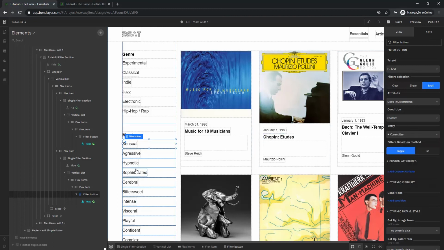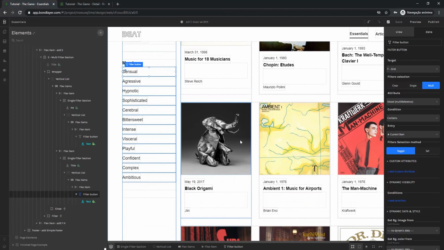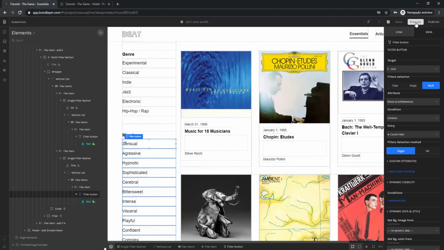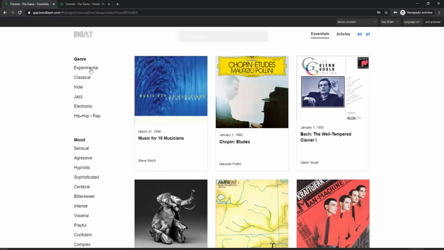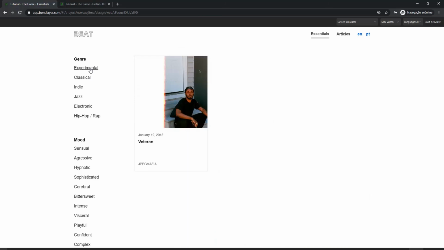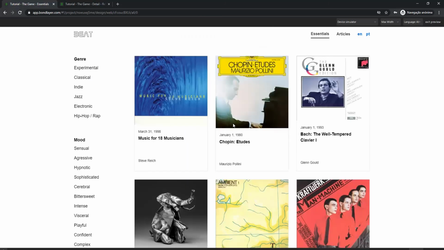The entries that have these moods within the mood multi-reference will be the same ones that appear here on the list. These are going to be the results that we're going to have. I'm going to leave this option on toggle. So as you can see, it's very easy. I'm just going to verify that this is functioning correctly. I'm going to select here, and I'm going to select again to make sure the toggle option is working.